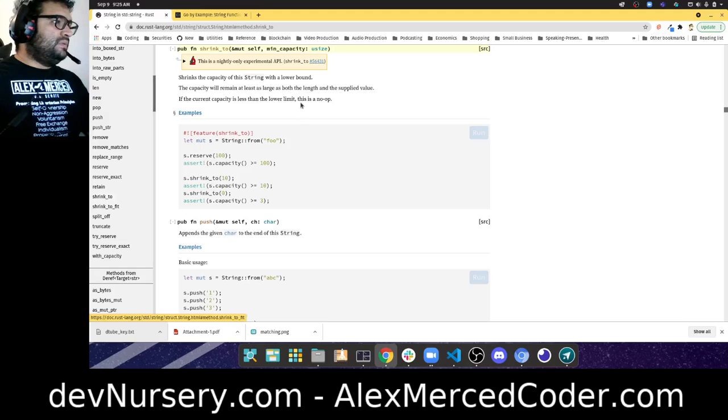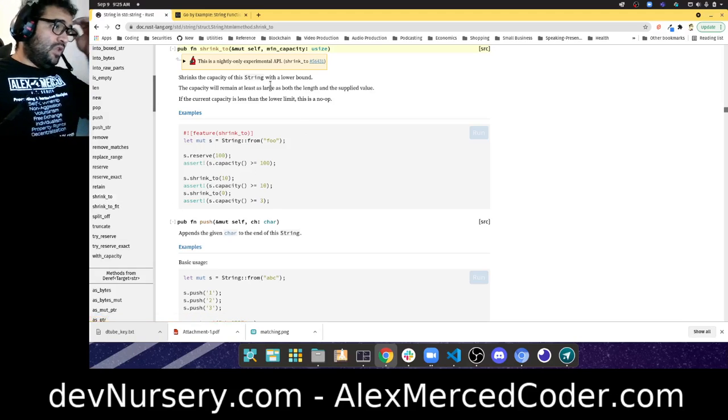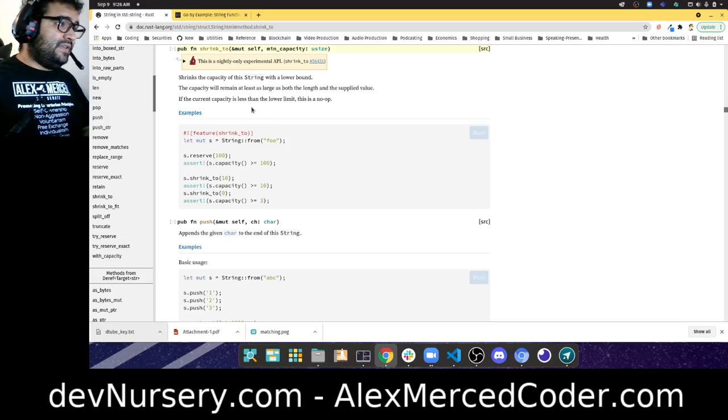Shrink to: shrinks the capacity of the string with a lower bound. The capacity will remain at least as large as both the length and the supplied value. How's this different than truncate? Let's see. So we have a string from foo. s.reserve 100. I'm assuming that means reserve 100 spots, so that way you can extend the string later. s.capacity is 100, shrink to 10, so that shrinks it to 10 spots. And then you can shrink it to 0.